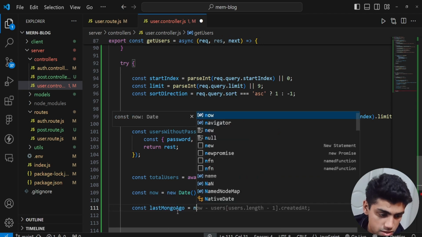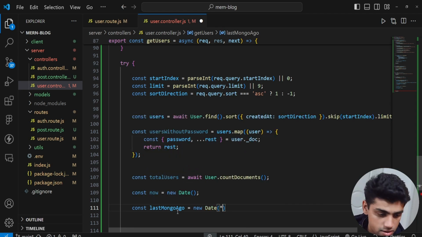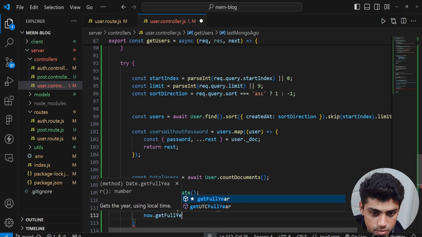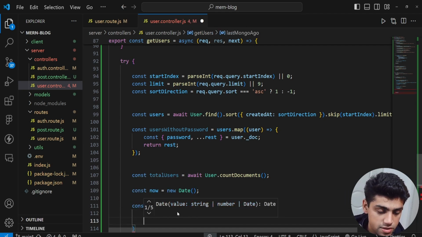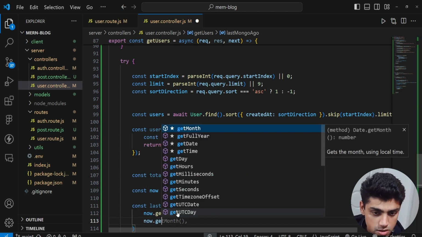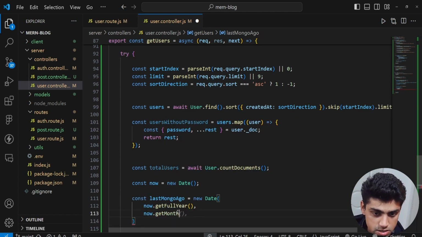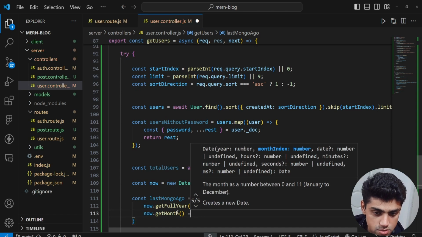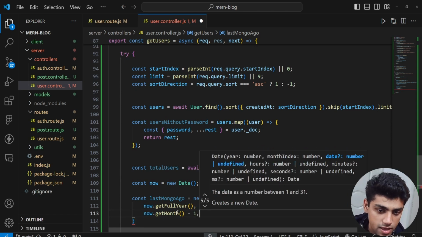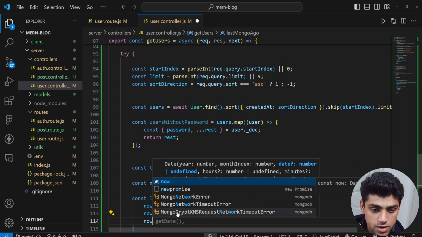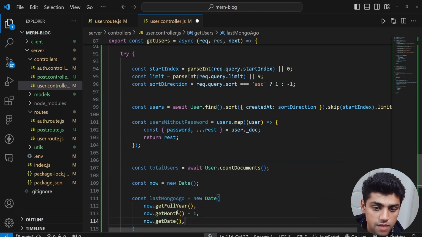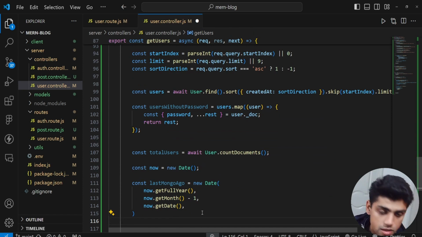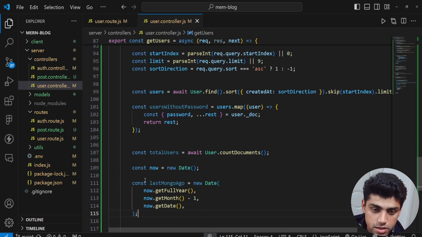So last month ago, so what could it be? Last month ago would be a new Date, and then in here we have now.getFullYear. Okay, this is going to give you the year, but for the now.getMonth, you're essentially going to minus this with 1, so -1. And the last thing is the now.getDate. Now this is going to give you the current time as well. Now what's going to happen is that you're essentially going to have the last month.